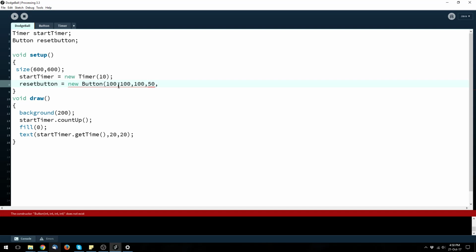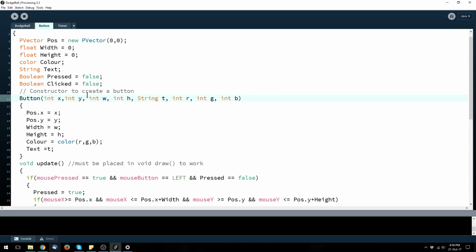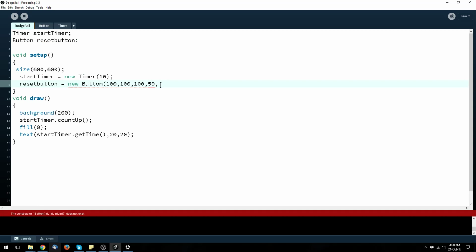And now what do we need? Oh, what was the next thing in our button? We got X, Y, width, height, string. Alright, this is how we write a string. Put in our quotation marks, and we are going to write this as reset.